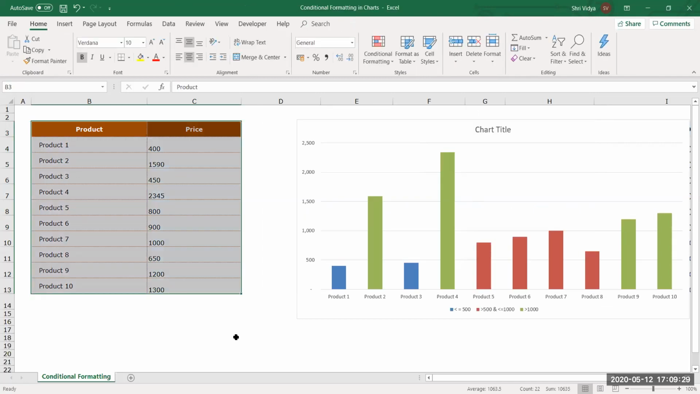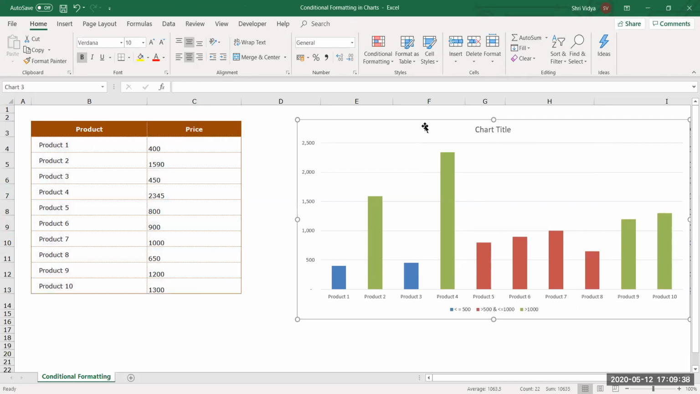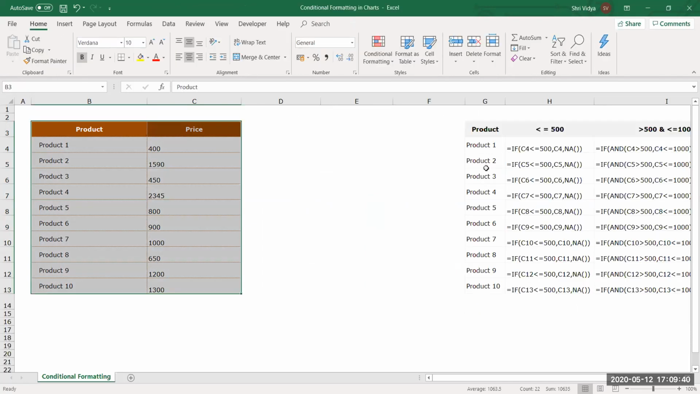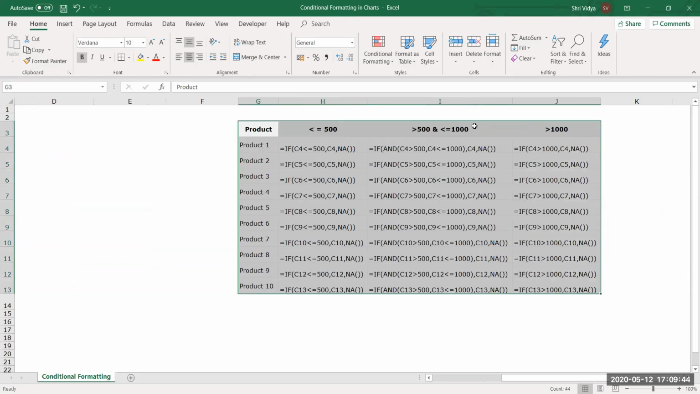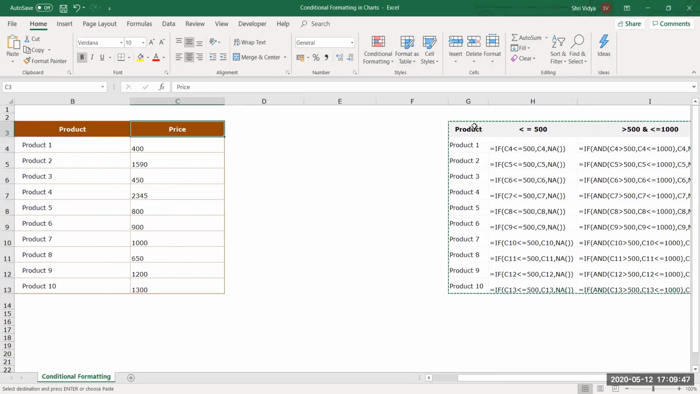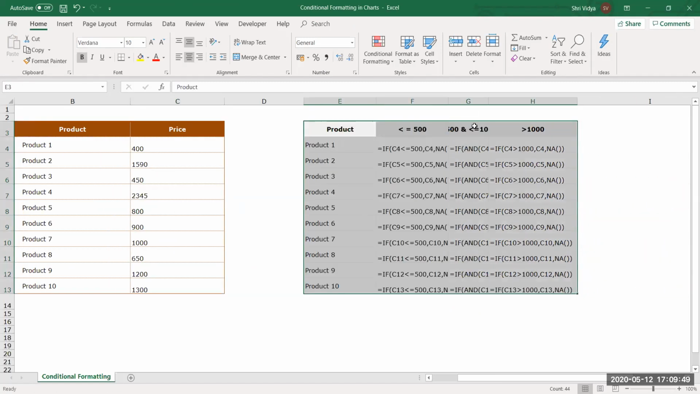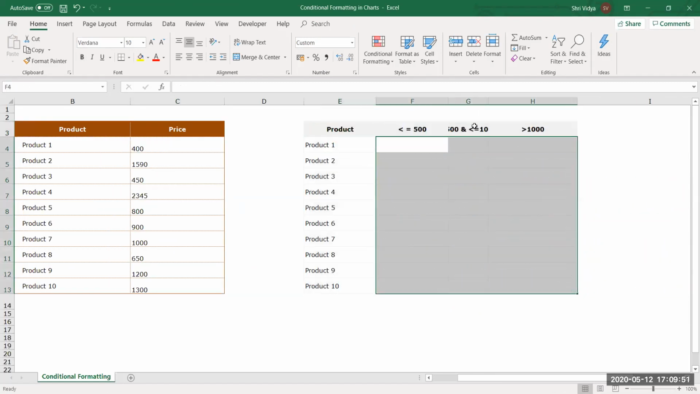As and when the price changes, I would like to see the bar color, or the column color, also change. So to prepare this kind of chart, we need to first prepare the data something like this. Now let me show you from scratch how it is done.